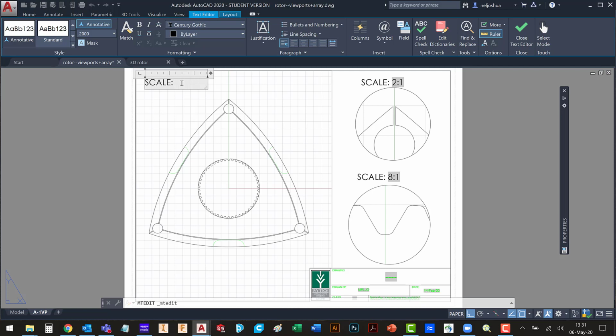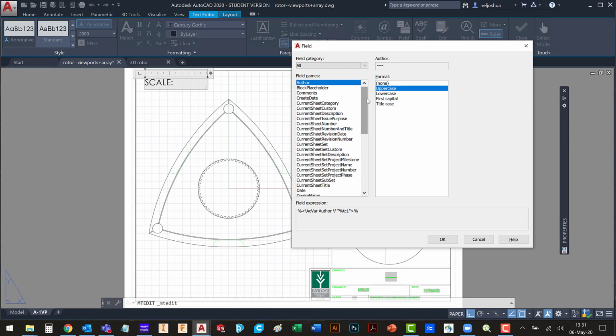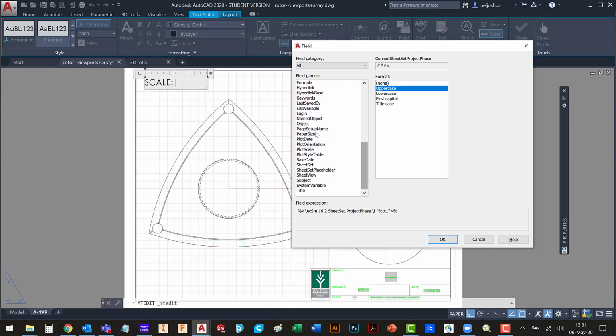So to properly do that, you would insert a field. And you can either click on this button up here in the ribbon that says field, or I like to use the shortcut, which is Control F. And that brings open this window, the field box. Now these are all the fields you can pick, and there's lots of options for each of these. The one that we're going to use right now is this one called object.